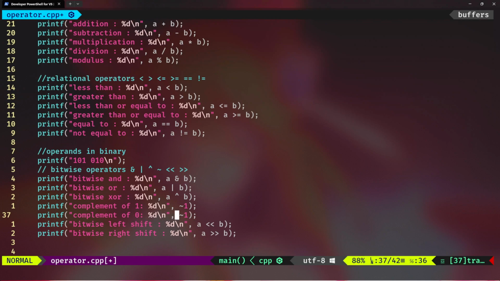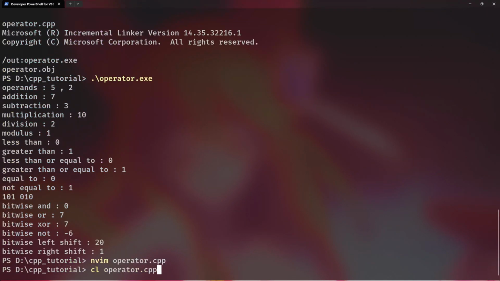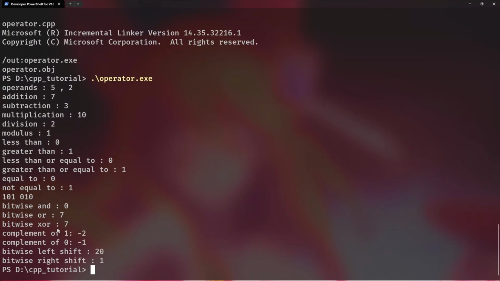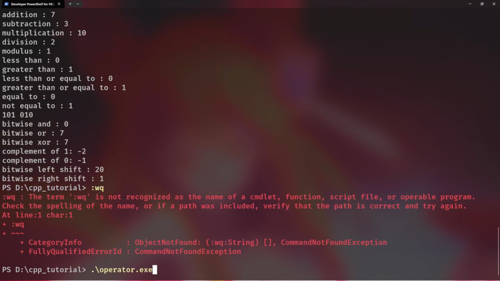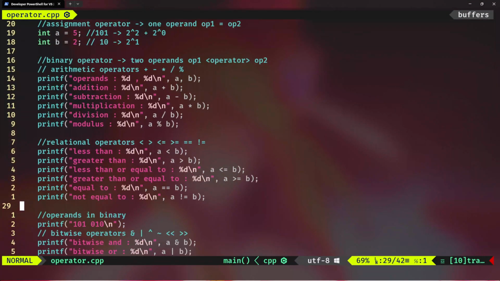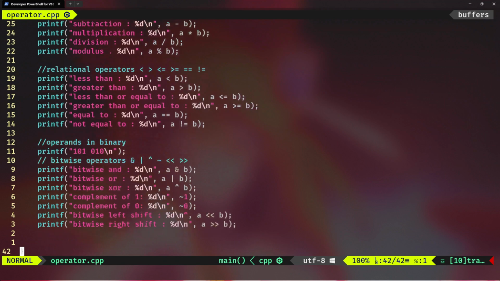Okay, and obviously this has to be 0, otherwise we get what we want to see. But if we now compile this and run this, you can see that the complement of 1 is -2 as usual, and complement of 0 is -1. Because we are working with integers, a better way to show it... one thing we can do to see it is doing this.